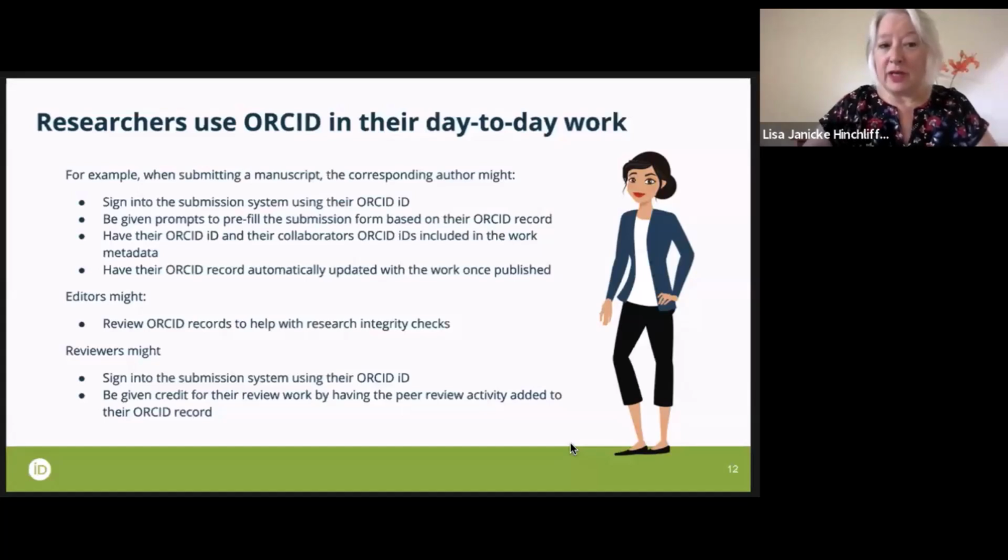Editors might review ORCID records to help with research integrity checks, to see whether this person really looks like a person that exists in the world. Do they have any other publication record, and do they have any other activity? Reviewers might themselves sign into the submission system using their ORCID ID, be given credit for their review work by having peer review activity added to their ORCID record, etc.